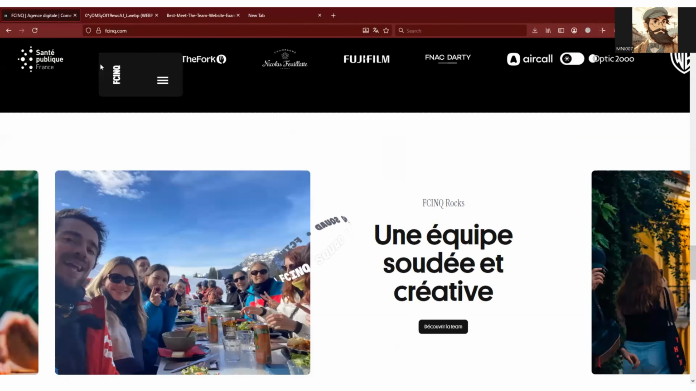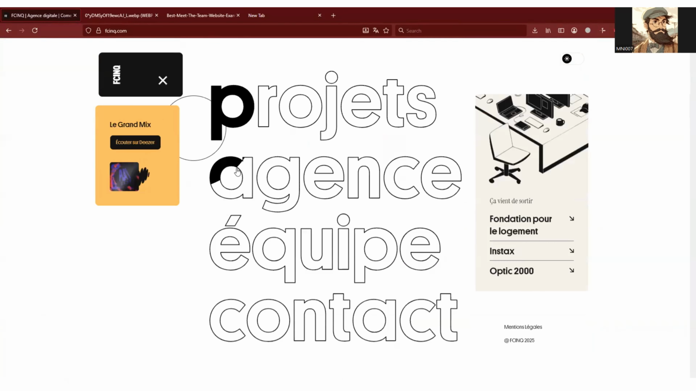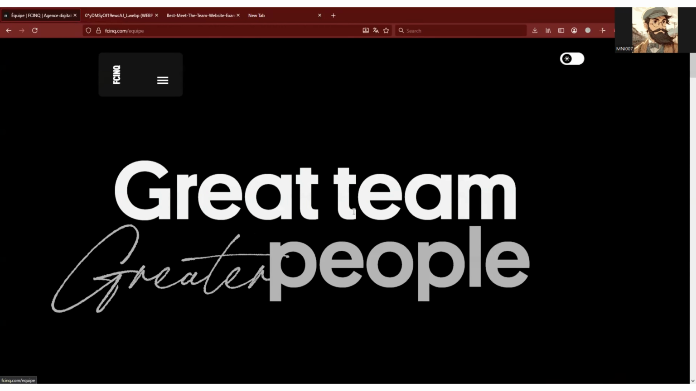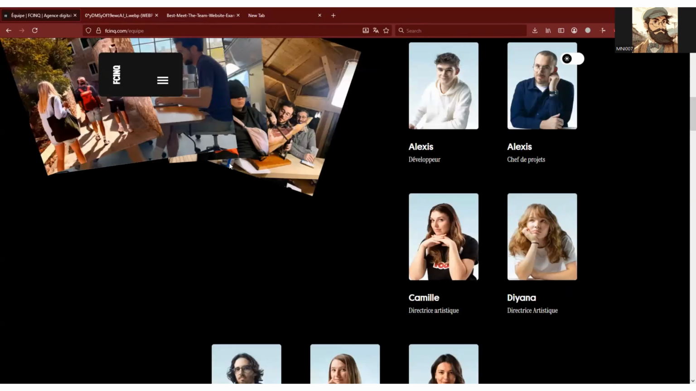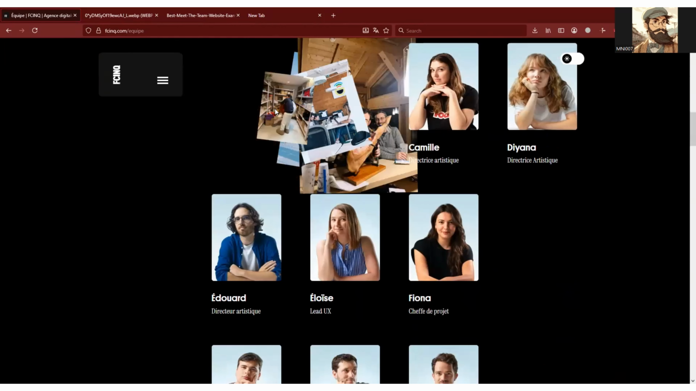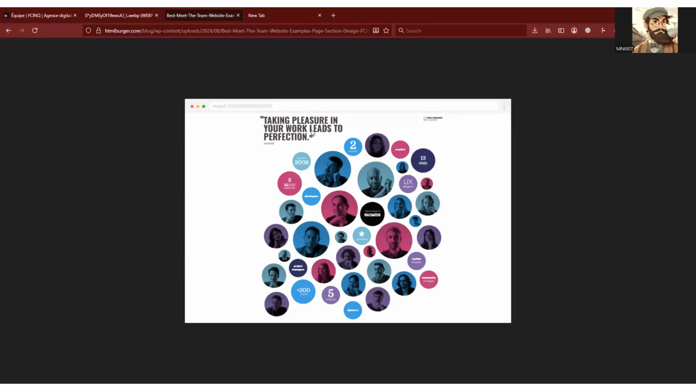So back in the day, they used to have a very nice team page where they would show their team in a very creative way. This is their current page, but a few years back, their team page looked like this. And it was mentioned in many websites as the best meet the team website and so on. The way they have designed this, it's amazing. So if you could see that, it would be amazing.